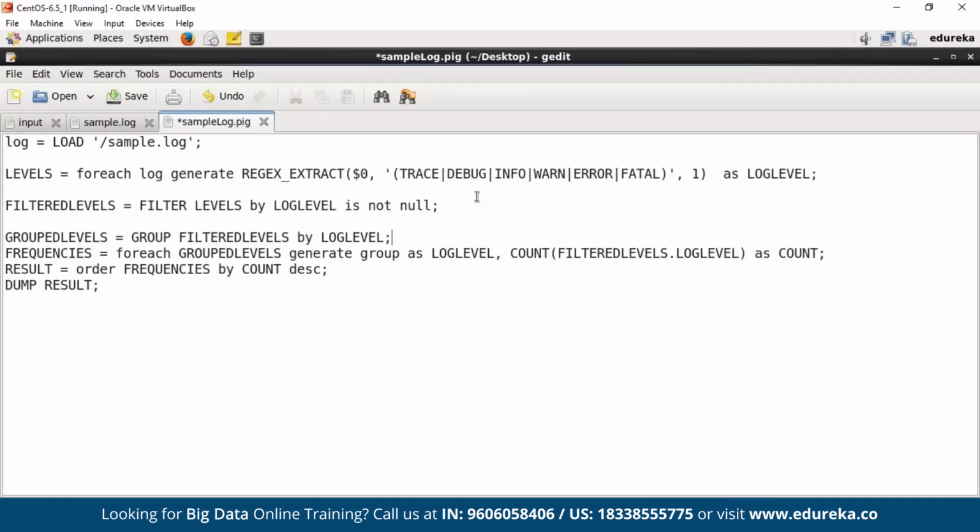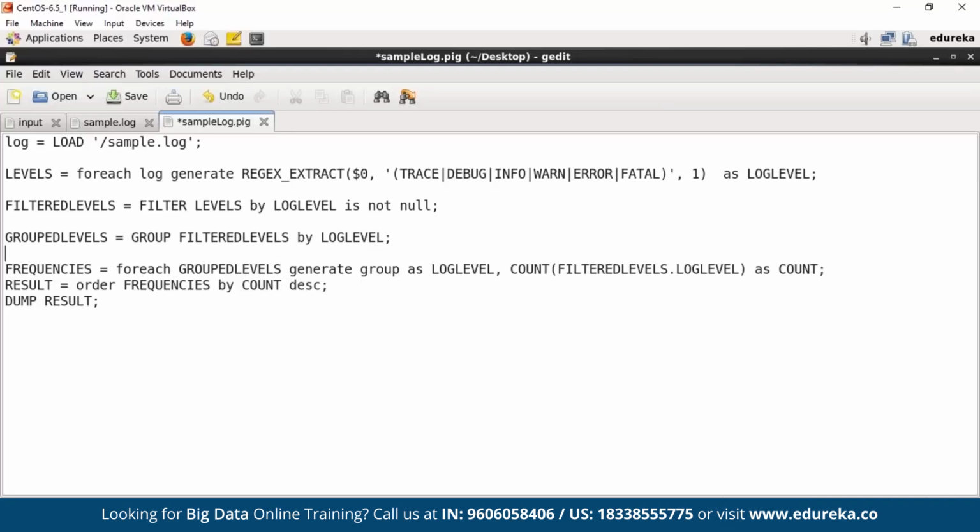Once we have all the records which are not null, the next step is to group them on the basis of events, because the ultimate thing that we would like to find out is the frequency of each event. As you remember, in the second query we stored all the events as log level. So in this query we create a relation grouped levels, using the group operator to group all the log levels present in filtered levels.